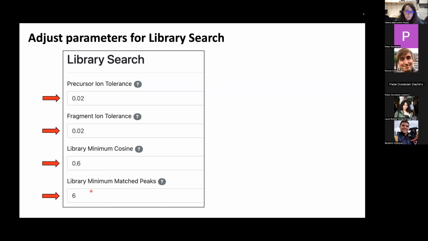And here the library minimum matched peaks basically means that I want at least 6 fragments of my experimental spectrum to match the spectra that are deposited in the libraries. The lower you set this value, the higher the chances of having false positives as well. But this is also a parameter that you can change and see how the results look.